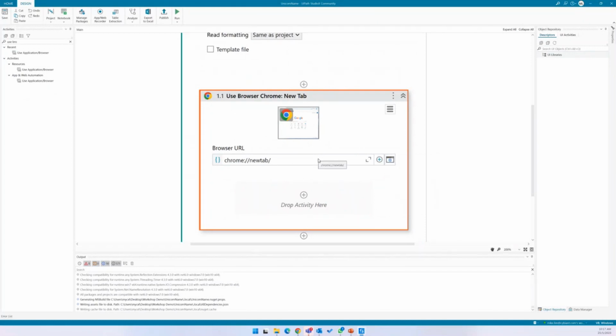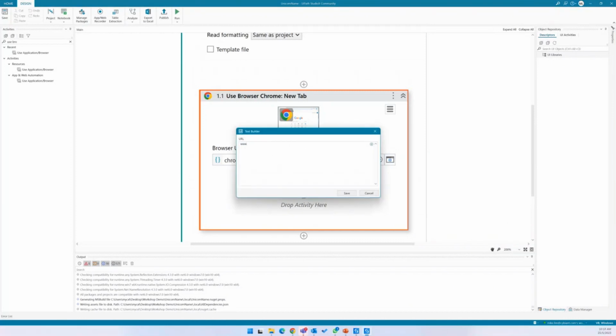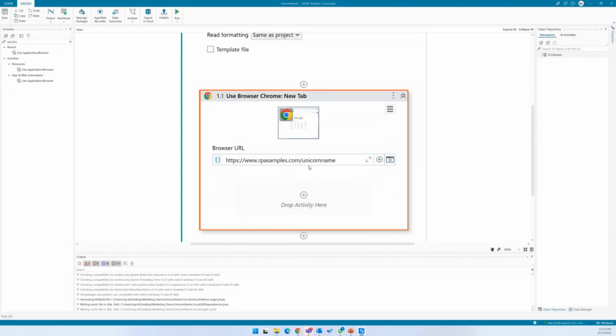And then here, to navigate the browser to the unicorn name generator, I type the text here. So what is the name again? Okay, so I put it here. I save. Can you see the link? rpasamples.com.unicornnames.